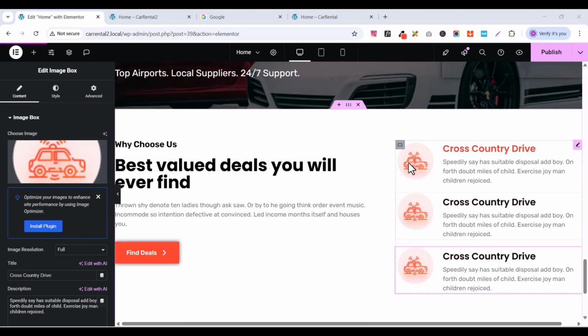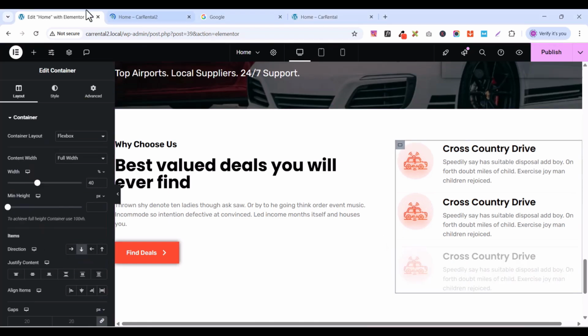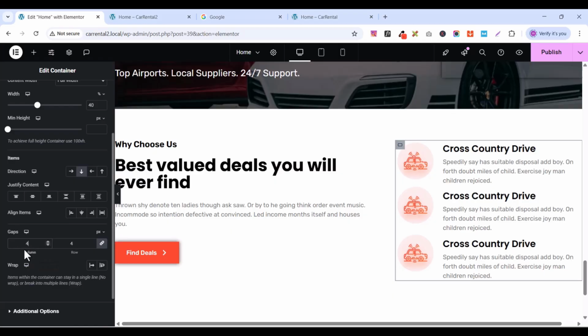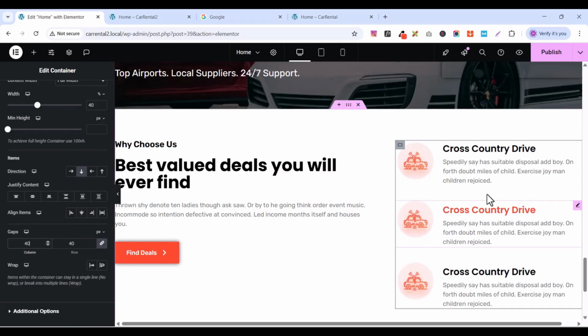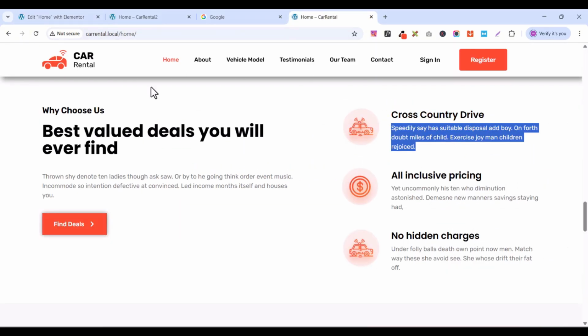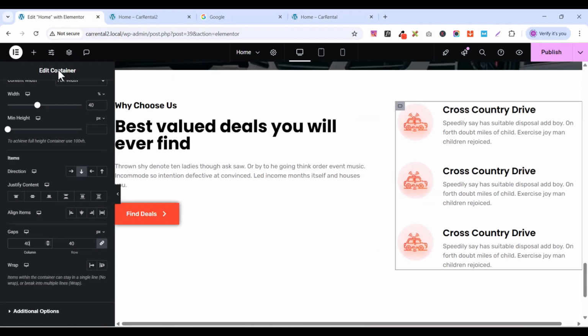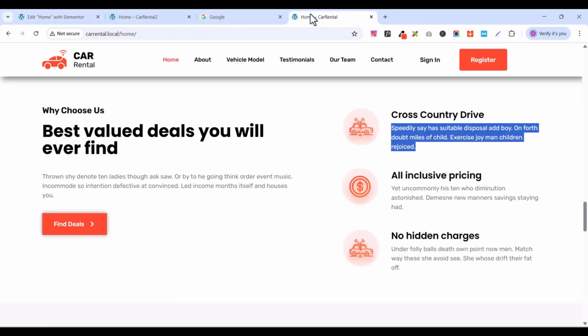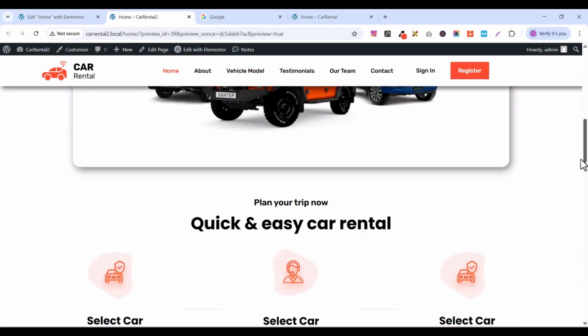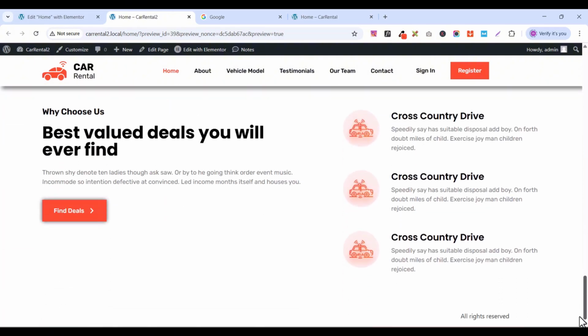So what I can do again, I can select this container here, go to layout, then on the gap here, I can give it 40 to space it like this. So let's see here. Okay, it's looking good here. So let me publish this and preview what we did. And this is what we just did right now.